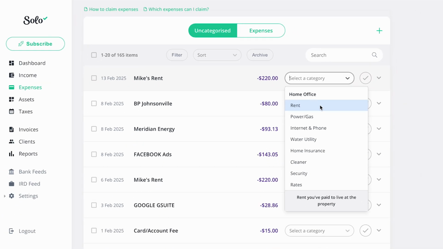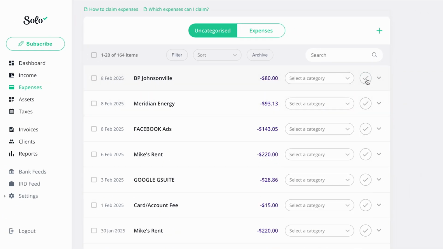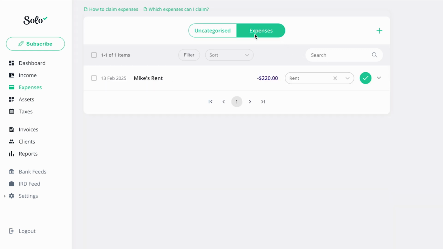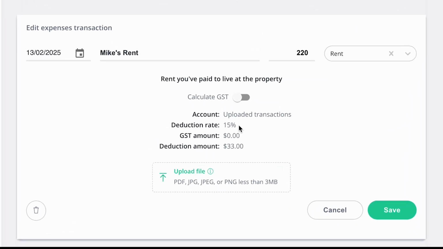Once you've selected a category, click the tick button to save the transaction. The transaction will then be moved to the Expenses tab and included in Solo's calculations. Click the down arrow to edit a transaction. If you have GST enabled, you can see how much GST is being calculated on the transaction. You can also see the percentage of the expense that is being claimed. This is the percentage that you entered in your tax settings.